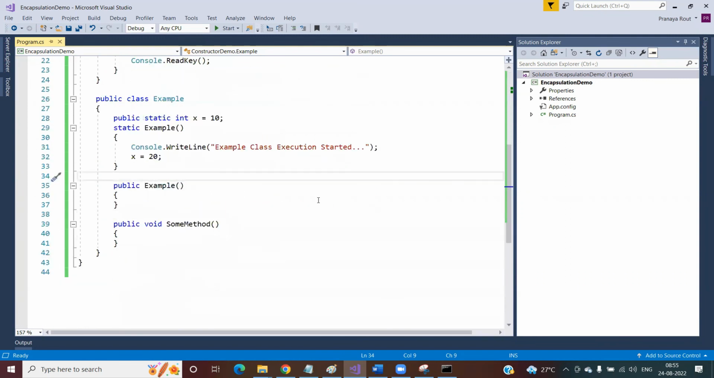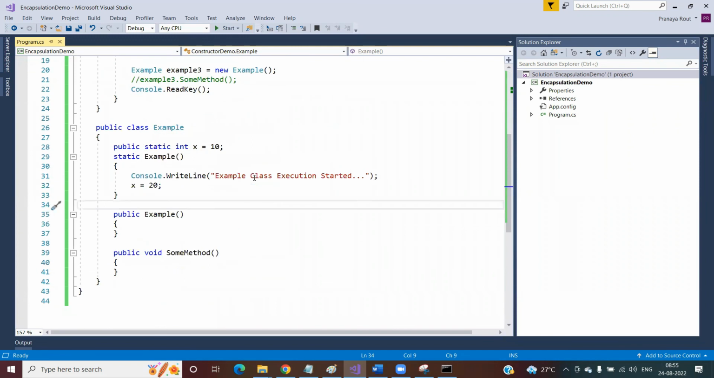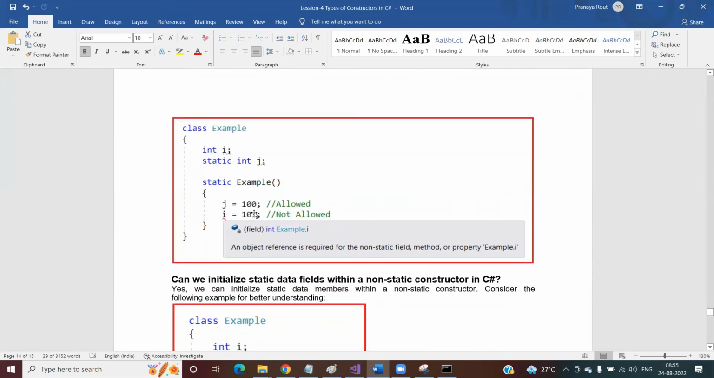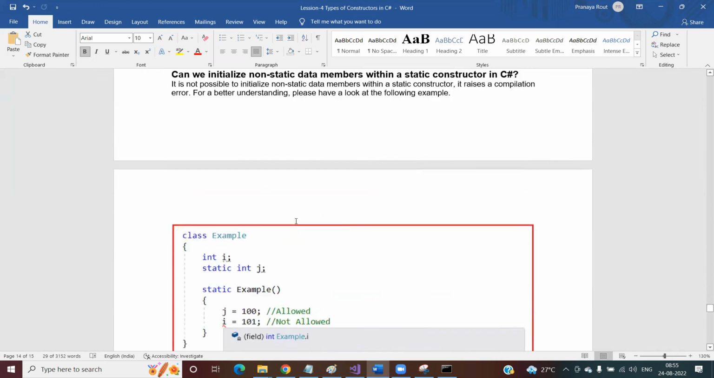For now, just remember that a static constructor is going to be executed only once. There can be only one static constructor. It cannot be called explicitly. The static constructor should be without any parameter. It can only access the static members. There should not be any access specifier. If a class is static, then we cannot create an instance. So these are some of the points we have already discussed.